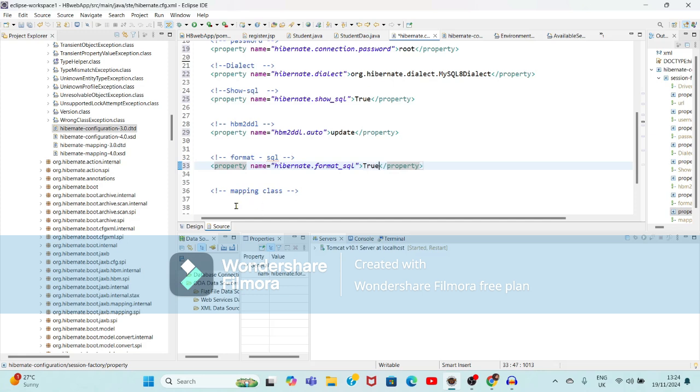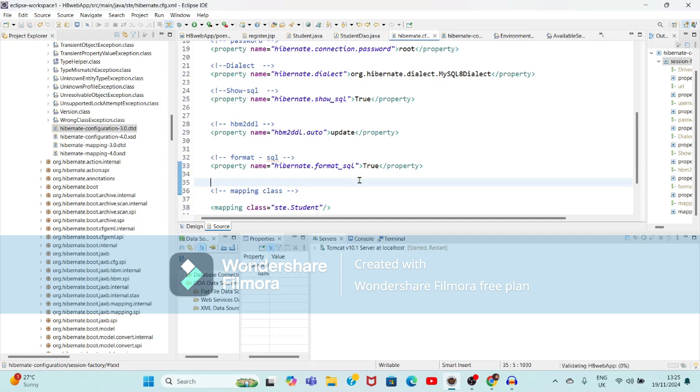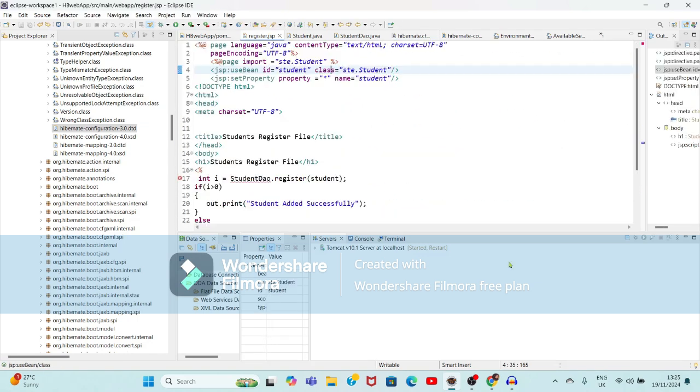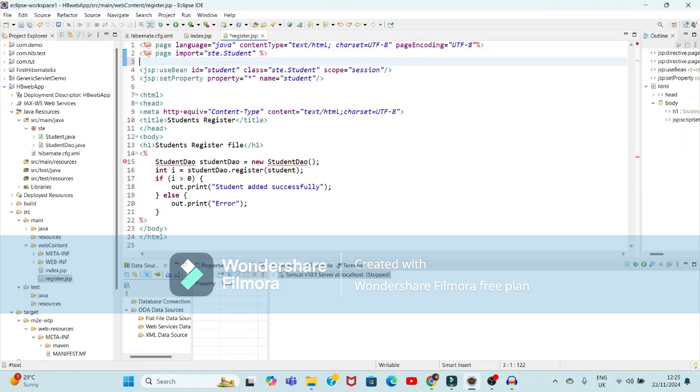And finally, we'll give here the mapping class. So mapping class equals, in the st package we are using the Student class, and just close this mapping. Just save this file by using Control S. So here we have created the Hibernate configuration.